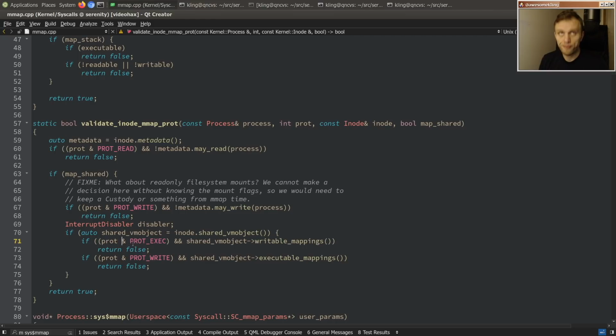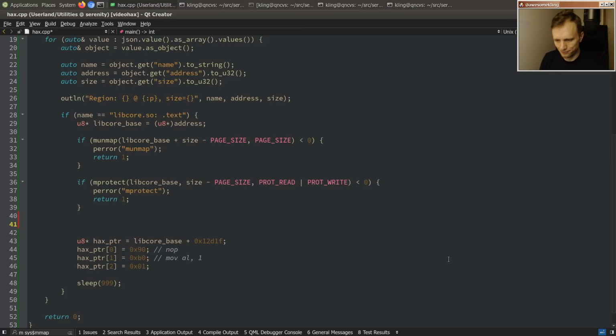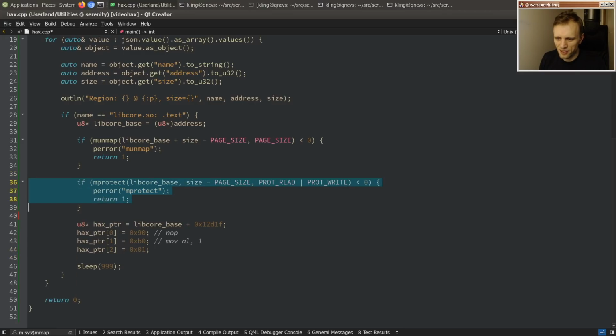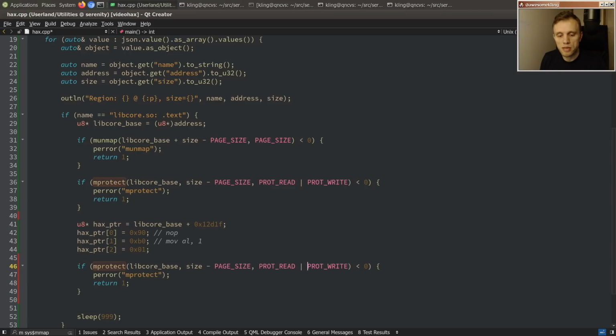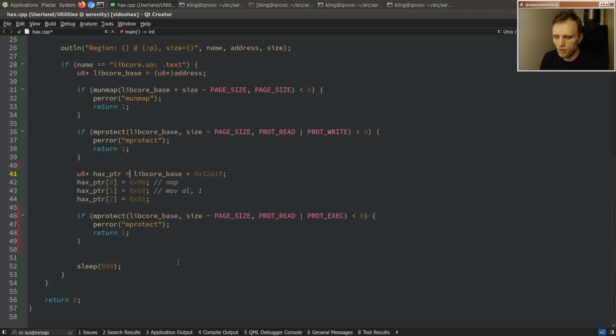So we're starting a new program. It's trying to map libcore prod exec, and because we have a writable mapping to it, it just says no, you can't map this prod exec. Okay, but we can easily fix that by just getting rid of the mapping, or actually just remapping it without the writable bit right after patching it.